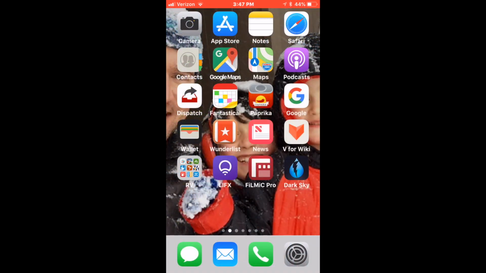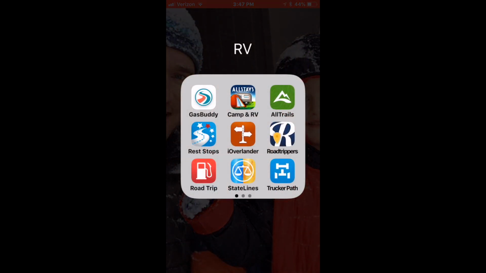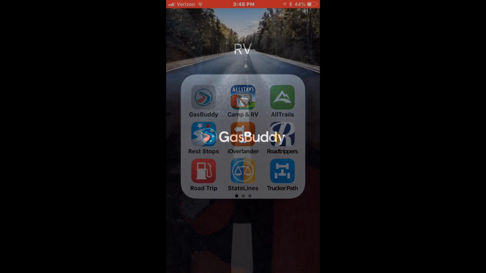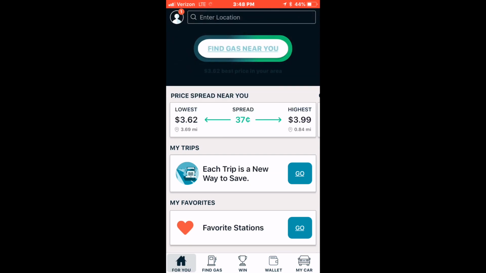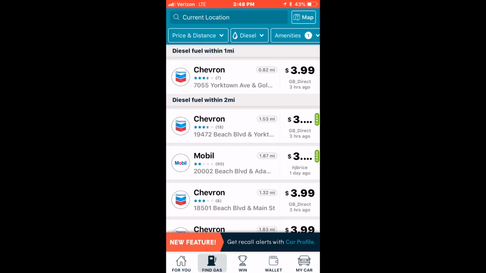This is what the Gas Buddy app looks like. It's this one up here in the upper left. It says Gas Buddy. And when it opens up, I've already set my vehicle up. The first thing you can do is hit Find Gas Near You. If you've already set it up, then it already knows what kind of gas you're looking for, because down here, when you go over to Find Gas, this is where you enter the parameters that you want it to use.